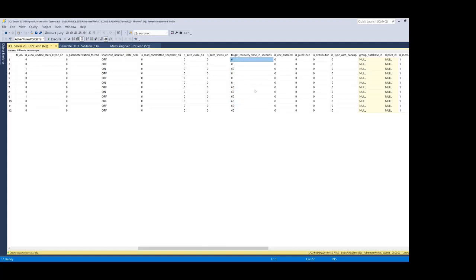But having this turned on lets you use what's called indirect checkpoints in the dirty page manager inside of SQL Server, and this helps even out when SQL Server takes checkpoints, and it makes a lot of things go a lot faster and improves your I/O performance.